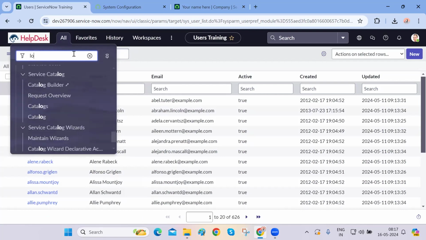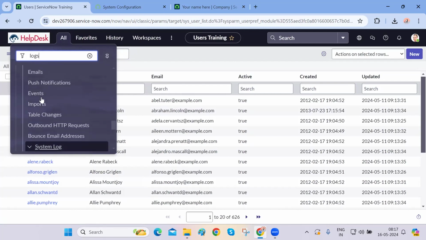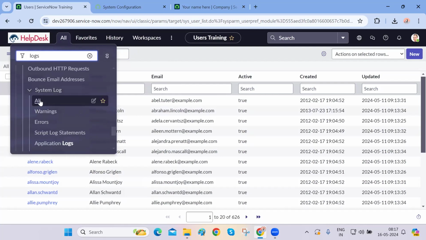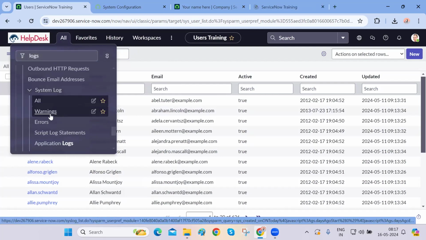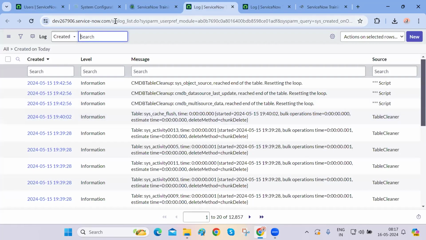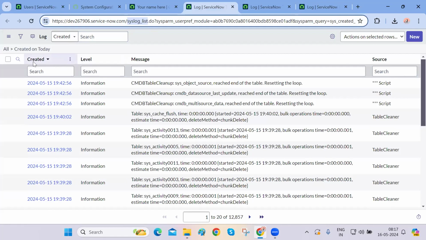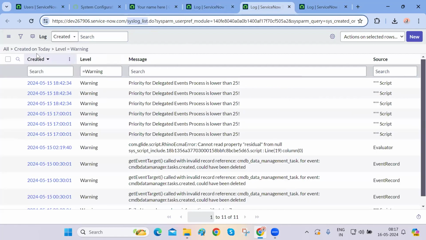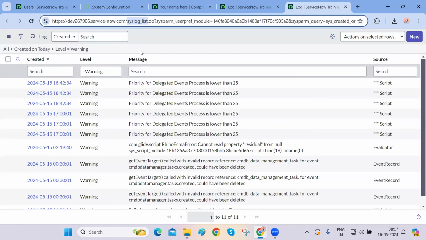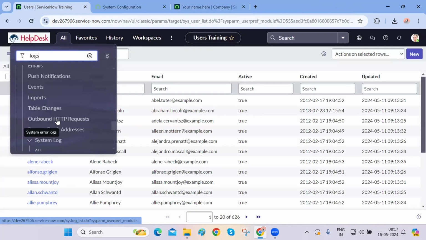Let's say we're looking at logs. Under this particular System Logs, we have logs as all, logs as warnings, and logs as errors. It takes you to the same table, which is the syslog table. This is also the syslog table, and this is also the syslog table, but a different filter is applied. These are created today, these are created today but with level warning, and these are created today but with level error. That's why we tend to go directly to User Administration, because it is foolproof and people will not get confused.